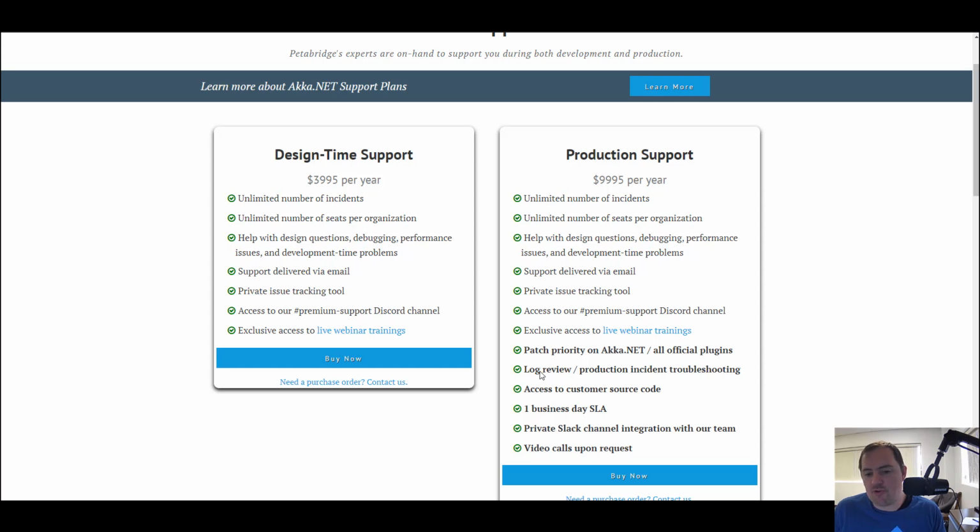It also includes log review and production incident troubleshooting. So if you want to be able to send us large log dumps, or you want us to be able to dig through Application Insights, performance graphs, and that sort of thing, we will do that as part of the production support plan tier only. So if you need that help, buy production support.